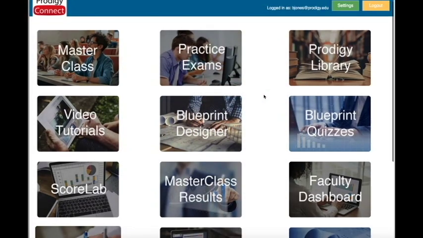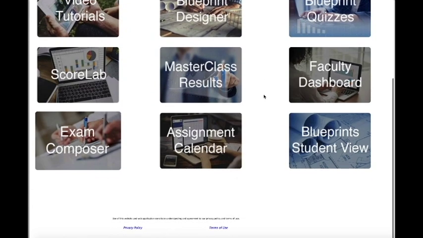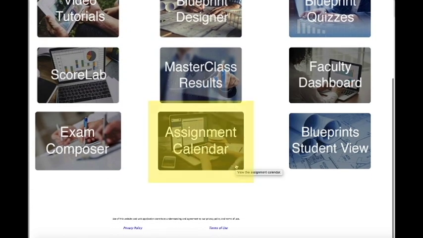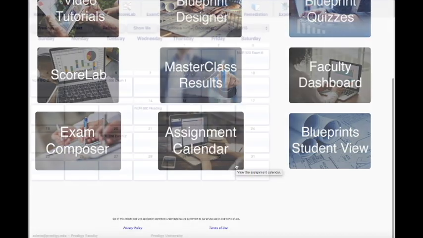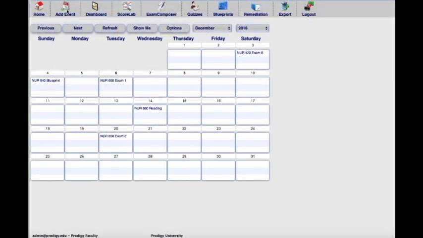In this video, we're going to take a look at how to assign one of the built-in Prodigy exams. Everything you assign to students through ProdigyConnect will appear as an event on the calendar. So let's begin by clicking the Add Event button.